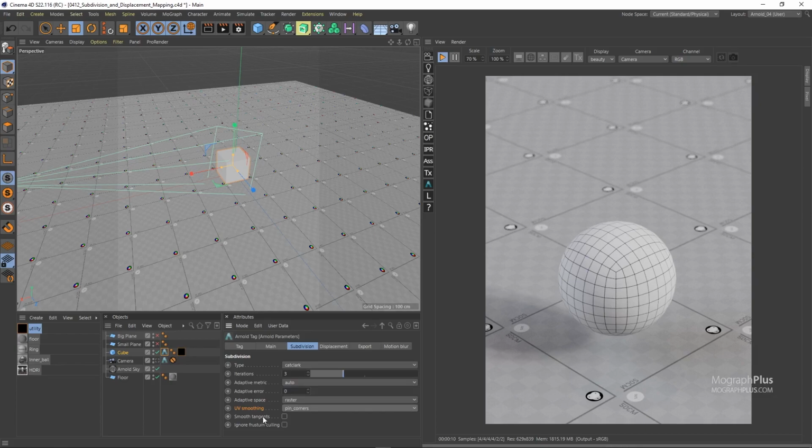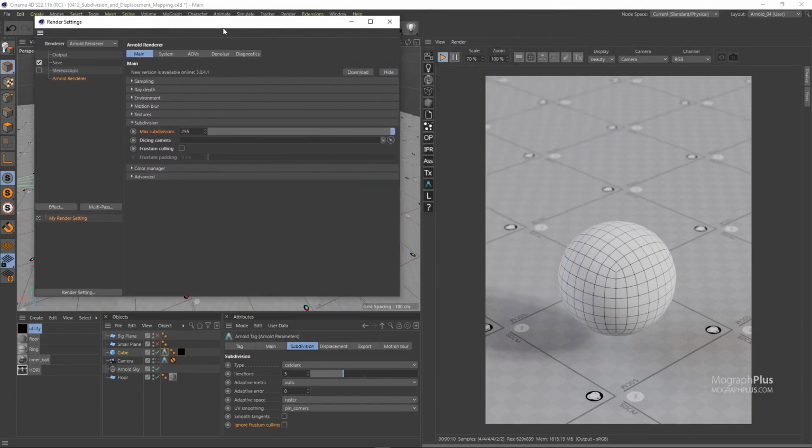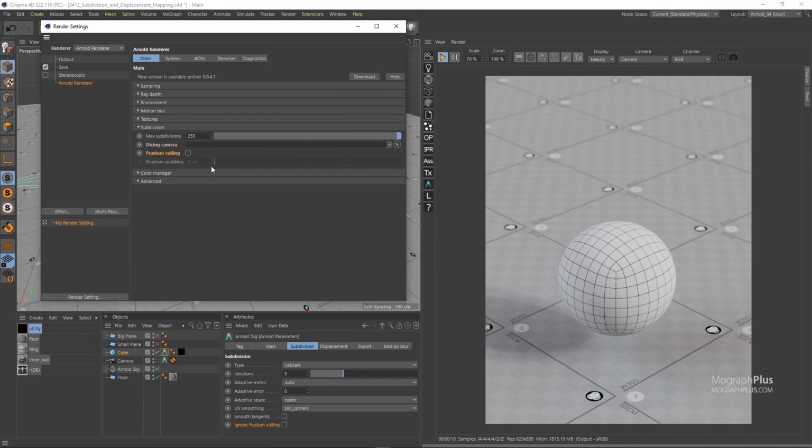Also, if you notice any faceting in your specular highlights, when you have anisotropy, you can enable smooth tangents to get rid of the faceted look. There is this ignore frustum culling. If you go to the render settings main tab and under the subdivision, we have this frustum culling feature that we can enable, and in this case only the polygon faces that are in the camera view will be subdivided, and anything out of the camera view will not be subdivided.